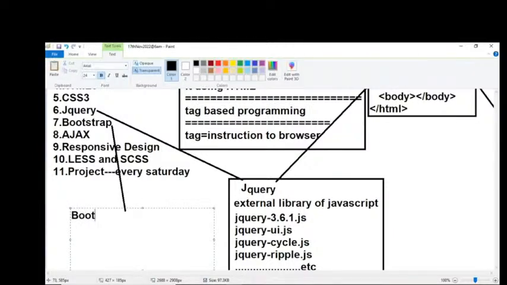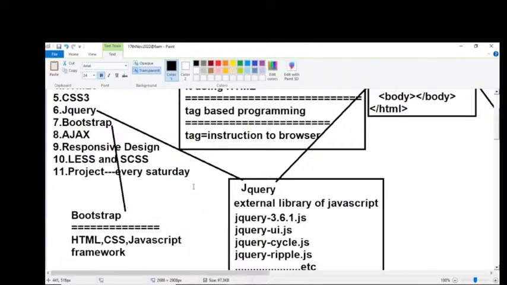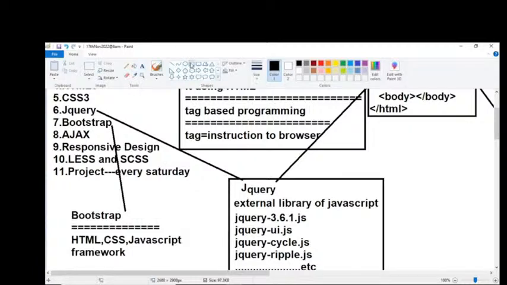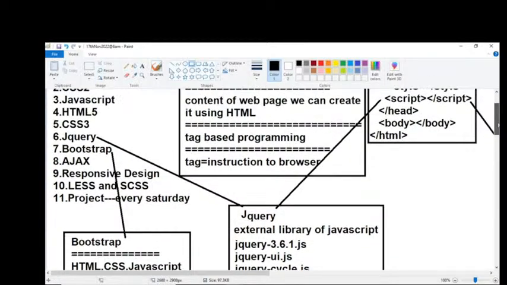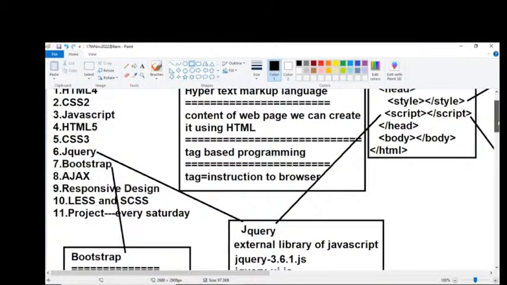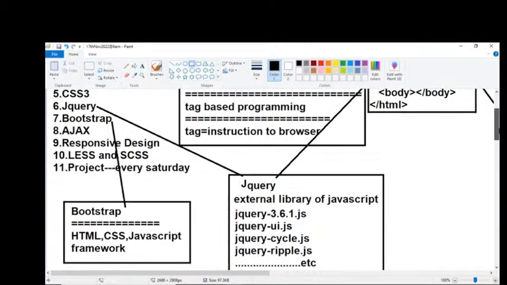Here Bootstrap is a framework of HTML, CSS, JavaScript. So it's a ready-made framework of HTML, CSS, JavaScript. This code also we write inside the head. Inside the head tag only we write this Bootstrap code.